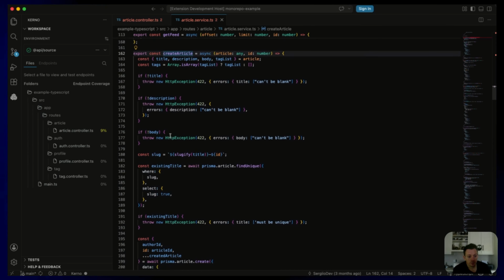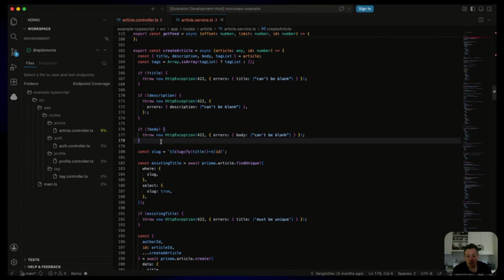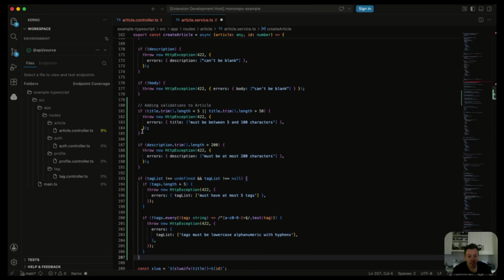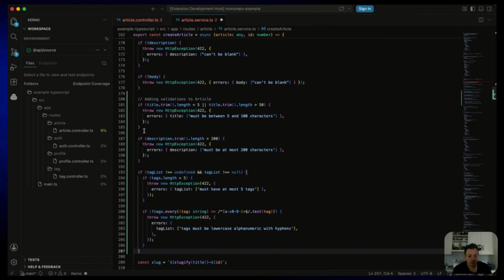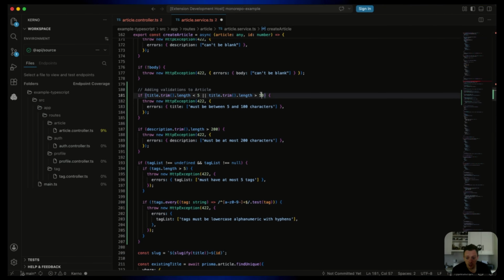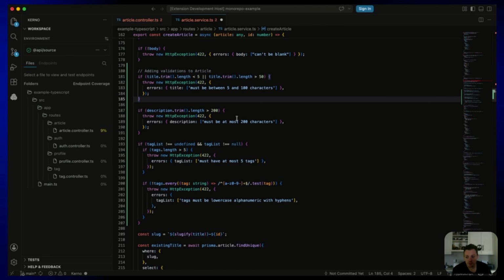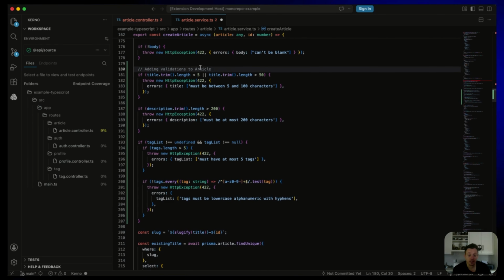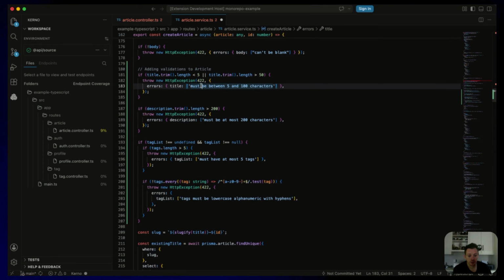Title between 5 and 100 characters. Description, I'm going to cap it at 200. Max 5 tags, lowercase, alphanumerical, and hyphens allowed. So I'm going to update this code validation to what you would expect when you're trying to validate this particular scenario, right? I'm going to save this.